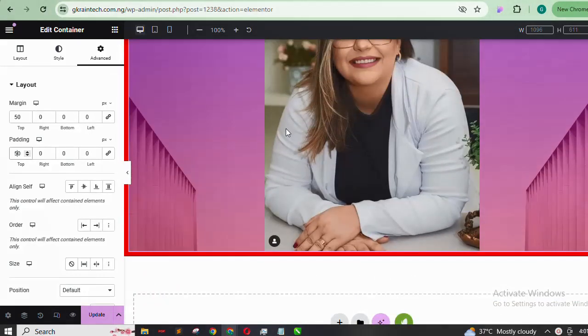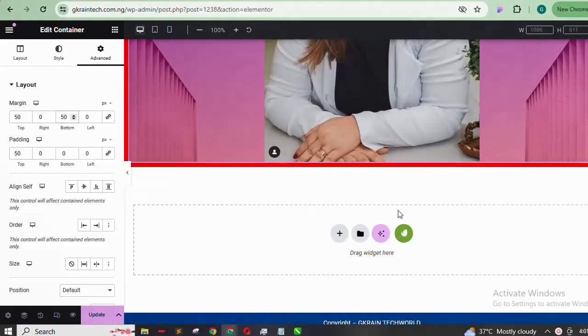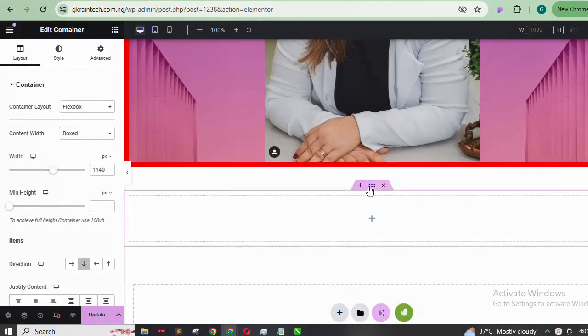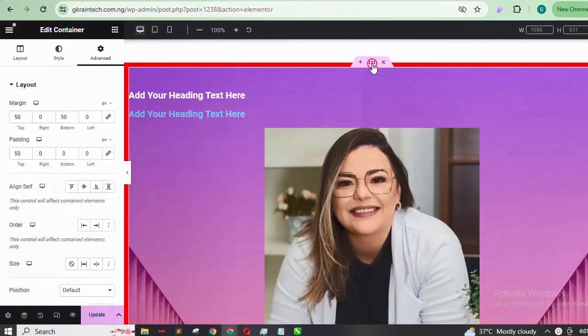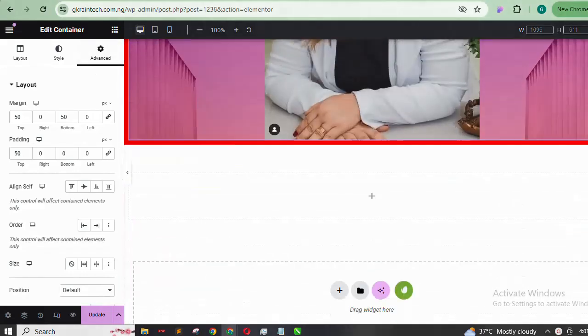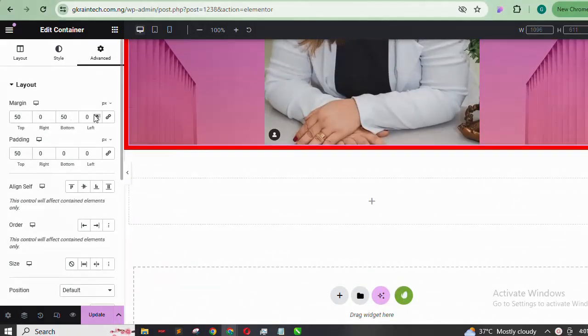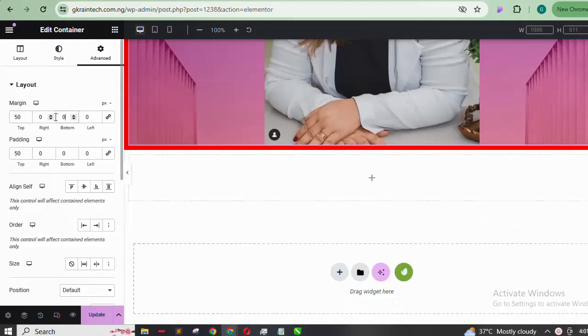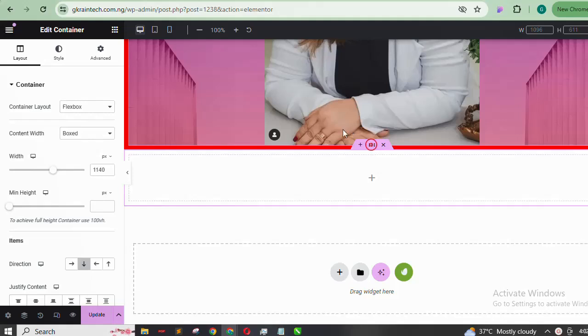So the same thing from the bottom as well. If I give it margin from the bottom, you might not see anything because there's nothing below it. But if I want you to see the effect, I will just put a container there. As you can see, this container has 50 pixel space. So let me go back and select it again. Now let me go down. I'll remove the space now, and as you can see, the container is now closely touching it.